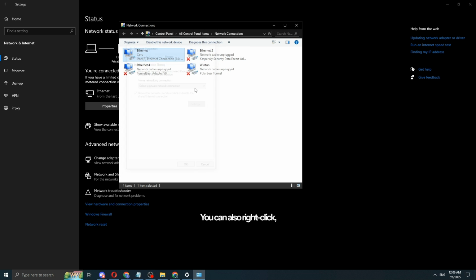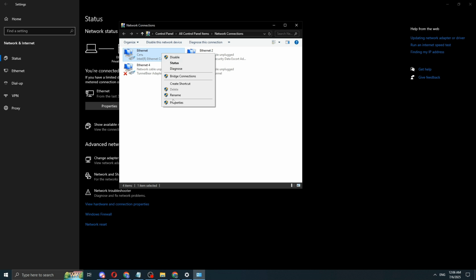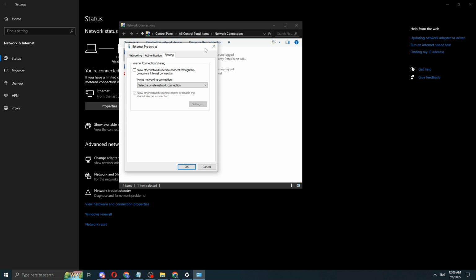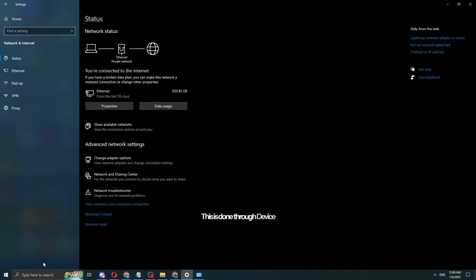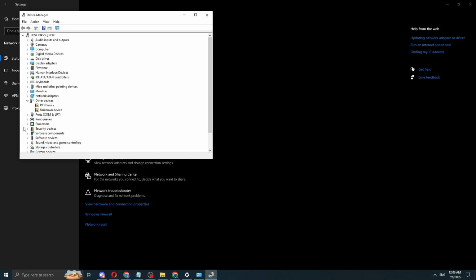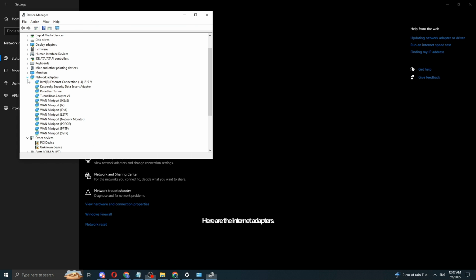You can also right-click, go to Properties, and find drivers. This is done through Device Manager. Choose it here. Here are the Internet adapters. This is my current adapter.